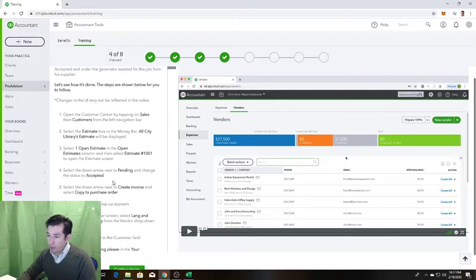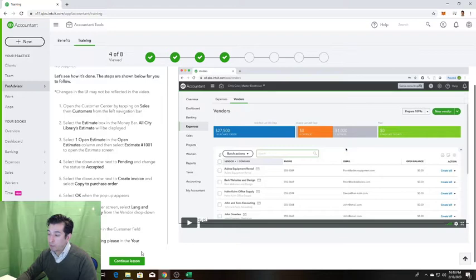Select the down arrow next to Create Invoice and select Copy to Purchase Order. Select OK when the pop-up appears. On the purchase order screen, select Lang & Sons Electrical Supply from the vendor drop-down list. Select All City Library in the customer field. Type standard shipping, please. Okay, so let's review the video.